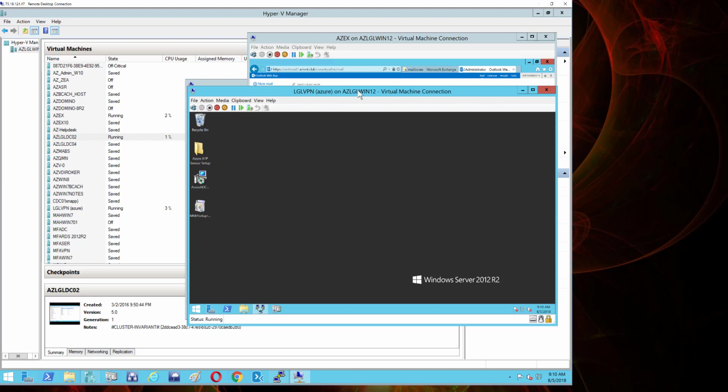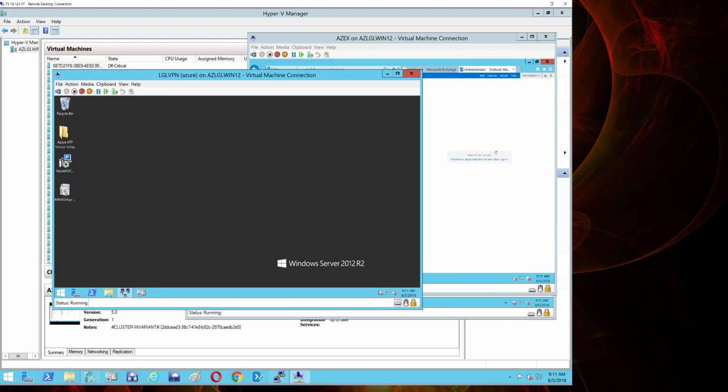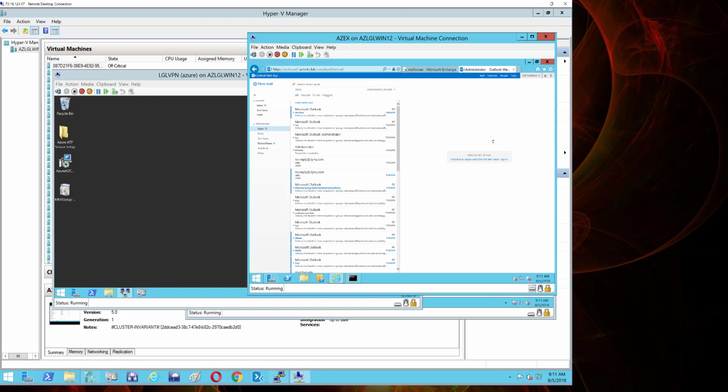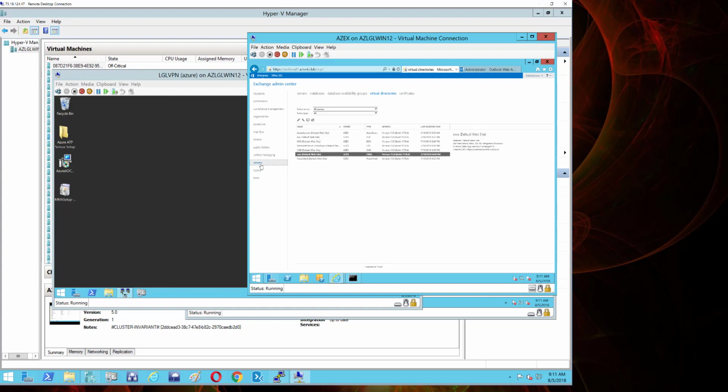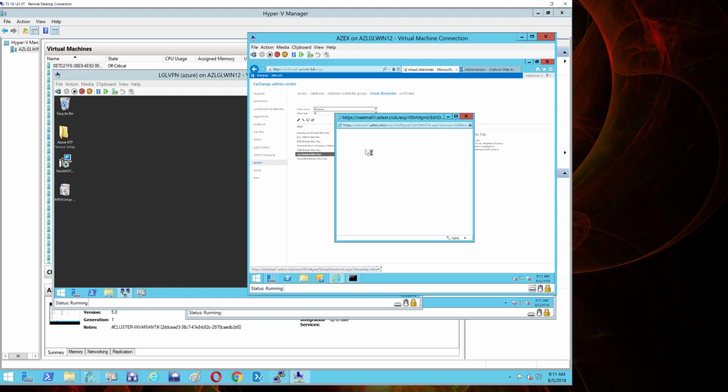So the first requirement to make sure that our single sign-on works, if you remember in the slide deck that I presented earlier, one of the requirements for single sign-on was to use integrated authentication, right? So either we could do it with PowerShell, or we need to go back into our Exchange server and change the authentication on both the directories here, right? So the OWA virtual directory, and change the authentication to integrated authentication.